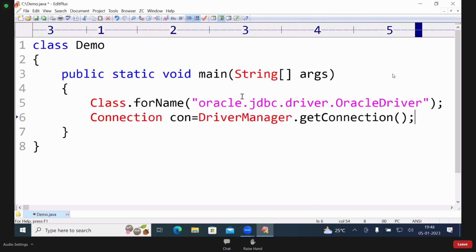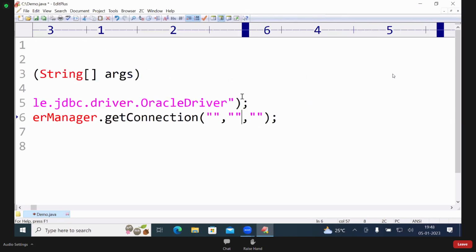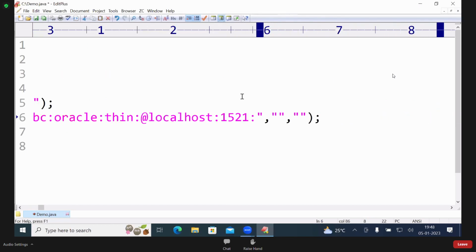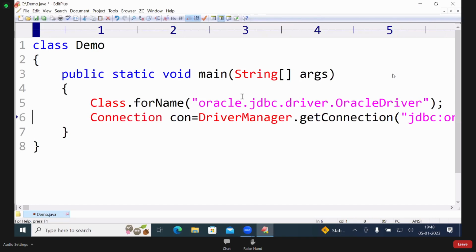Okay. How many parameters? Which type? String type. Okay, 3 strings. What is the first string? URL. What is the URL? jdbc:oracle:thin:@localhost, port number 1521, service ID XE. Username system. Password manager. Okay. Like this, you observe the type 2 driver program and the type 4 driver program, it is the same.